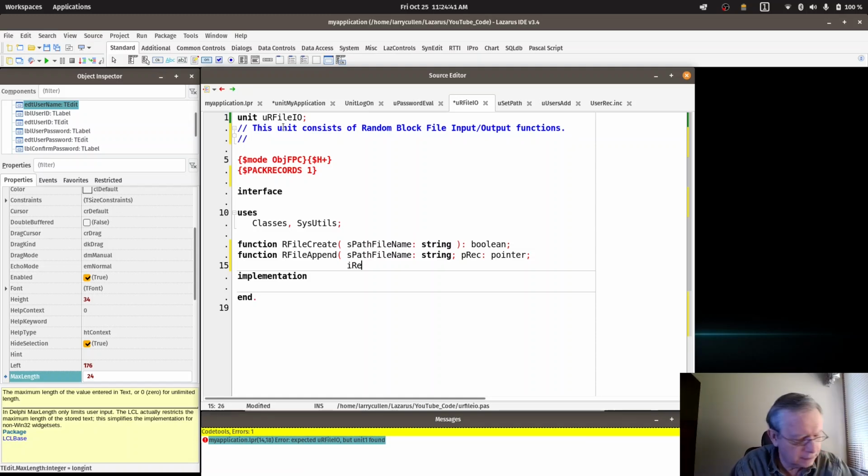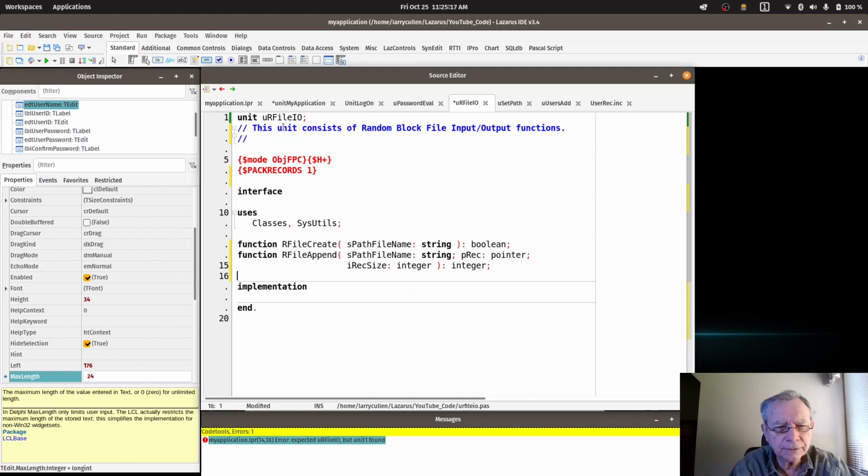So this is irec, and this is going to be the size now. So we got the record pointer, and now we got the record size that we need. Okay. And this is just going to be an integer. We have to tell it how many bytes we're going to store. Yeah, we don't need that. Okay. And this is going to return a type of integer. It's going to return a code that indicates success or failure and what kind of failure. So that's why we have it as an integer.